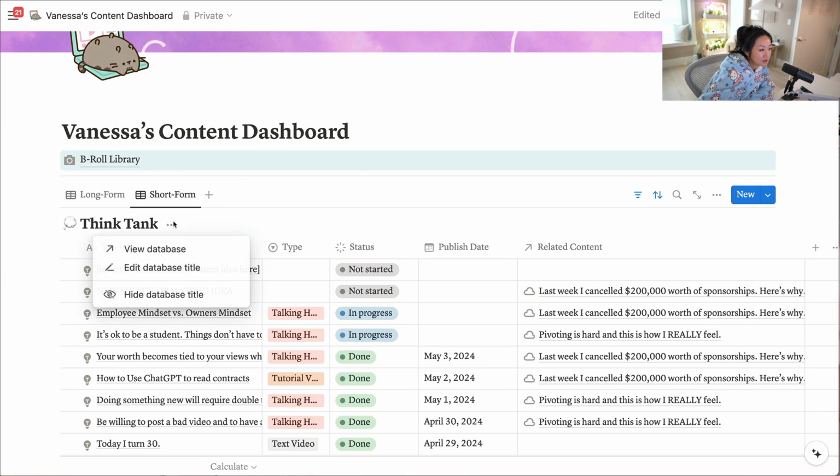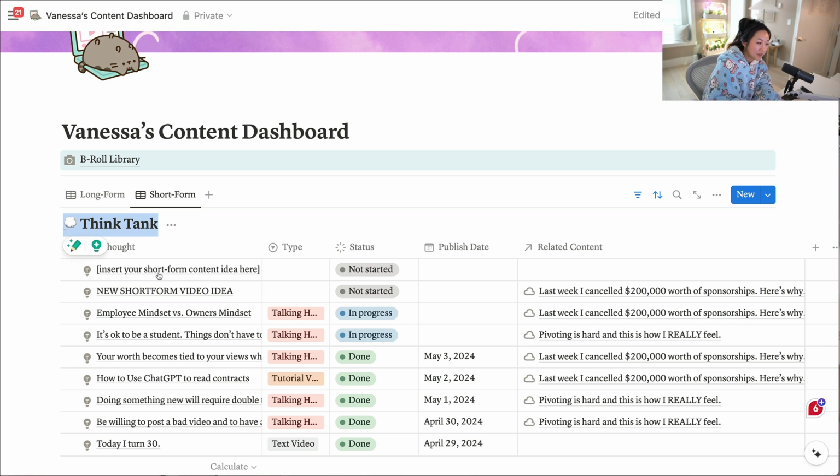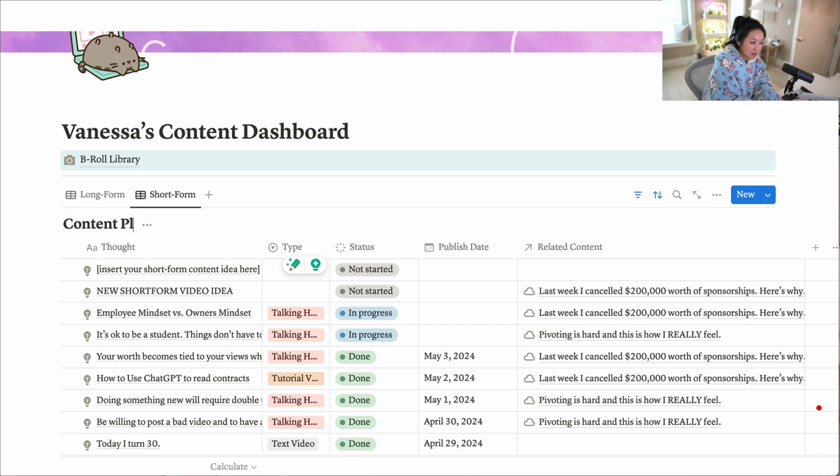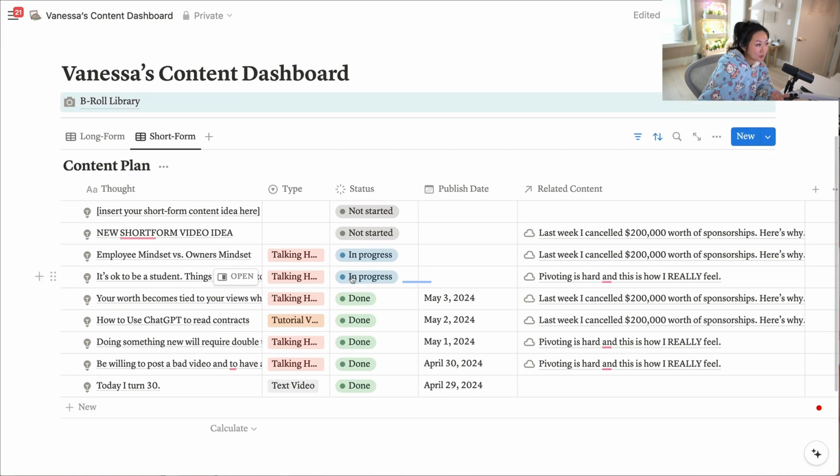Over here, you could also change this by editing the title of this database. So maybe you don't want to call it Think Tank. Maybe you just want to call it Content Plan or something like that. You could do that as well. And so those are the main things.